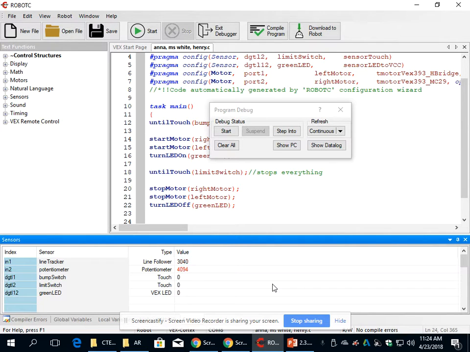Another thing is your line follower is showing right now at 3,000. If I cover it up with my finger, it goes all the way down to like 780, 800 or something like that. The potentiometer, if I turn it up and down, see how it turns all the way down to 0? Turns all the way back up to 4,095.